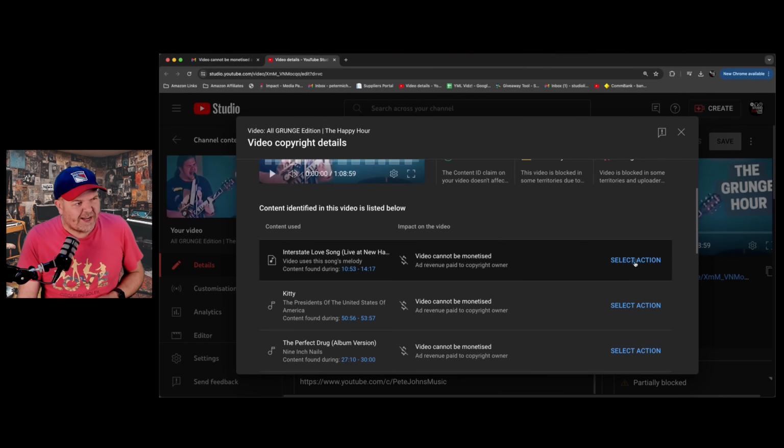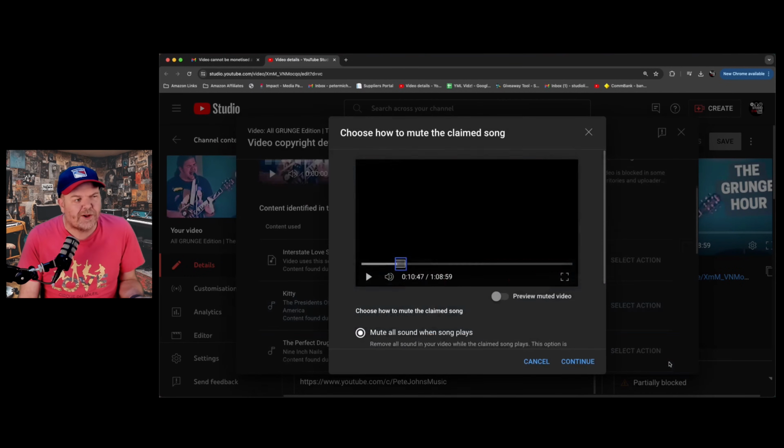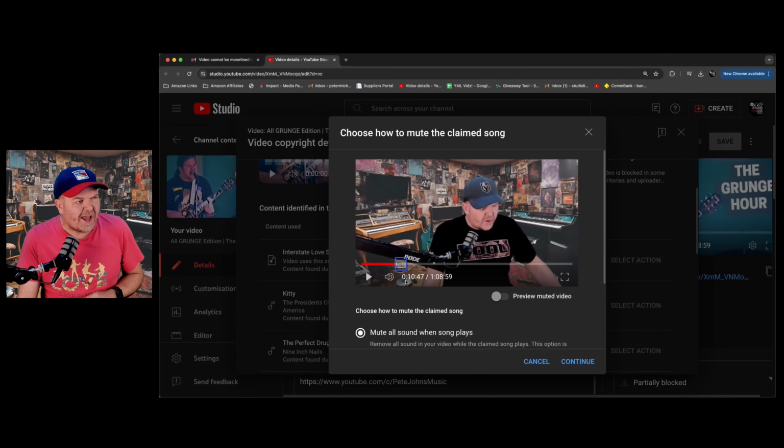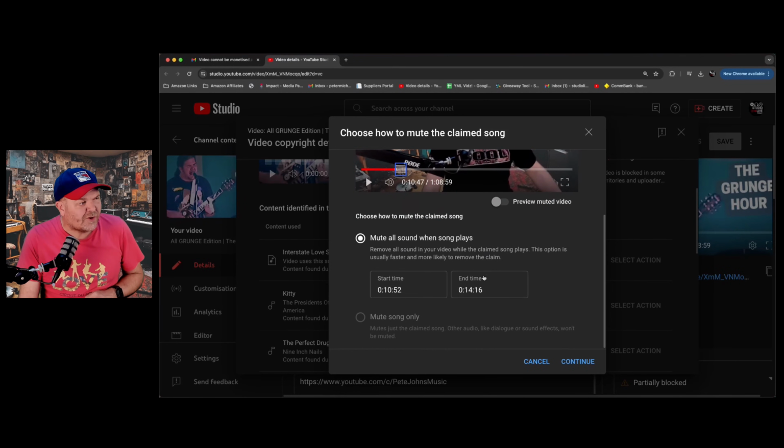Your next action is this one here, mute the song. So if you don't want to add any audio at all, you can actually just mute it out. And you can see it works the exact same way here. It's found that bit, and you can say mute all sound when the song plays, or you can even mute the song only. But it says there we don't have enough information about this song to do it on this occasion. So if it's a very well-known popular song, sometimes you can just mute out the song and it does some cool little, probably AI stuff behind the scenes to actually trim it out.